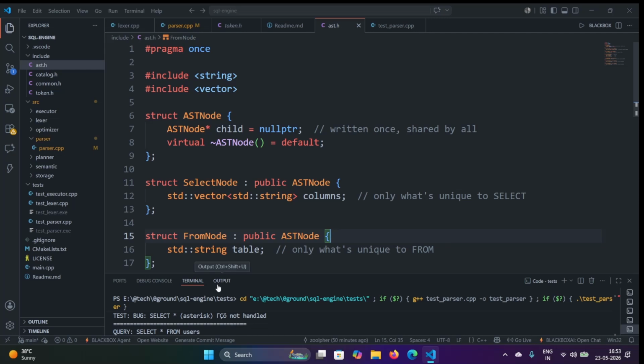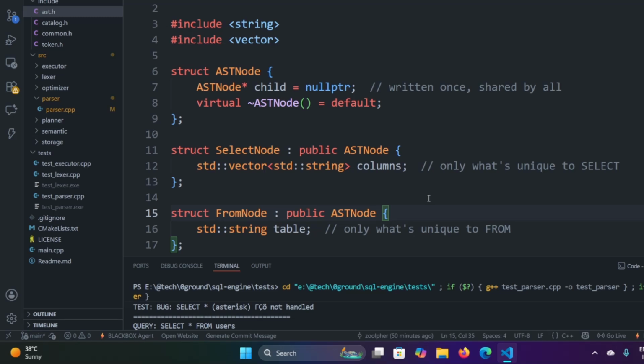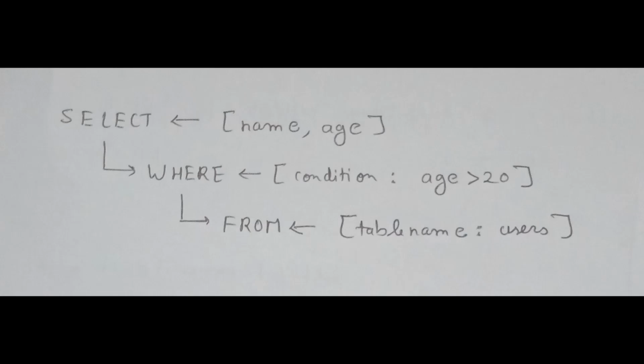Before we begin, I want to talk about the data structure that we are going to use. It's called an AST. It's more like a tree data structure. We are going to store all the tokens in a hierarchical order, right? Since SQL is a hierarchical language, we need this structure. In this image, you can see select is the parent of where, which is the parent of from, and these are storing the corresponding values, right? So let's see how we can generate this data structure.